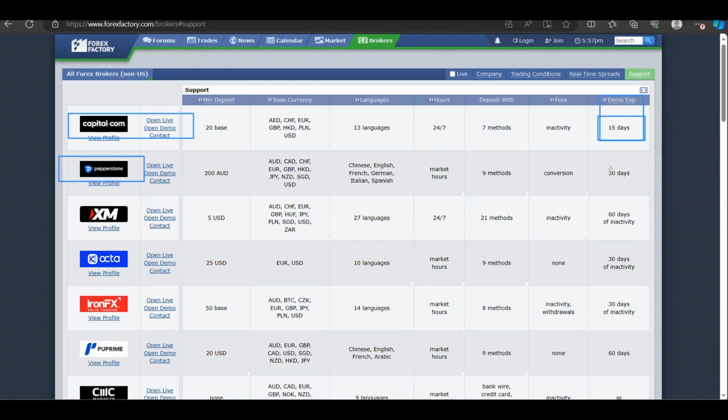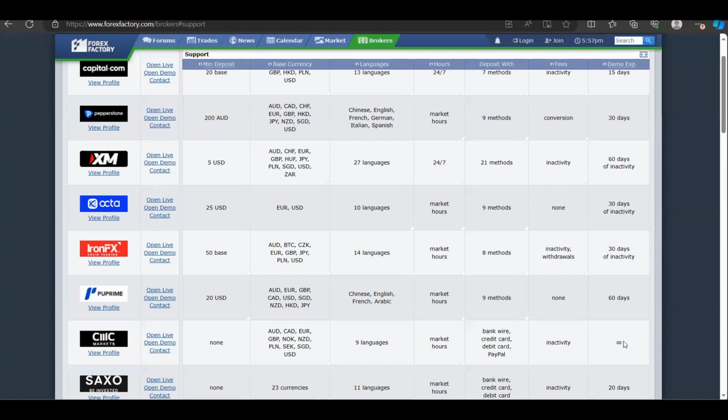For Pepperstone, we have 30 days. After that, the account is going to expire. Here we can see 60 days available for XM, but the 60 days is inactivity. The account will expire if it stays inactive for 60 days. Now let's go a little bit to the downside to see others. If we see this icon, this means the account will never expire. So for the CMC broker, your demo account will never expire. So this is the different information that you can compare on these different brokers.